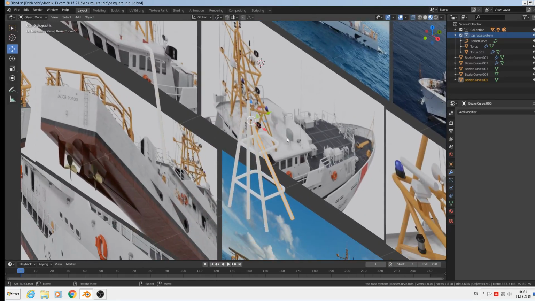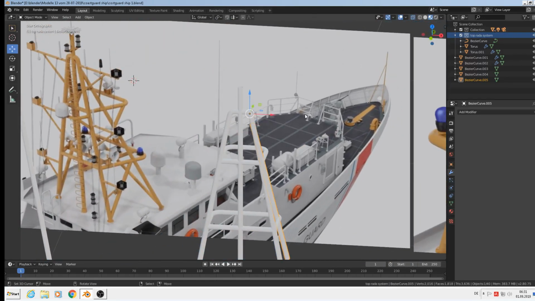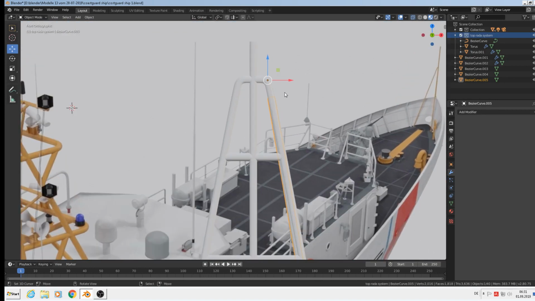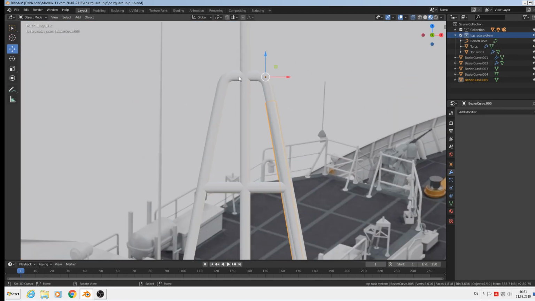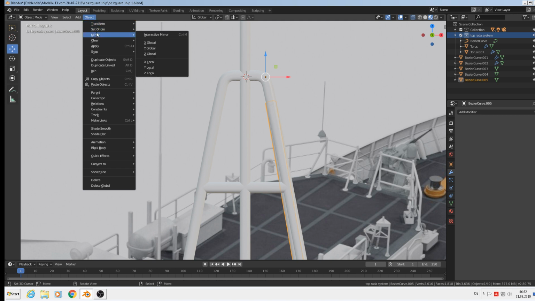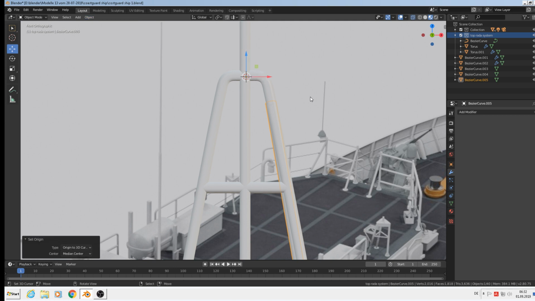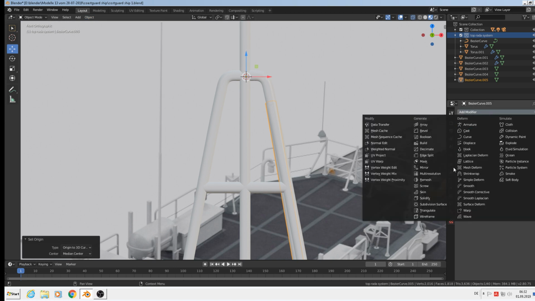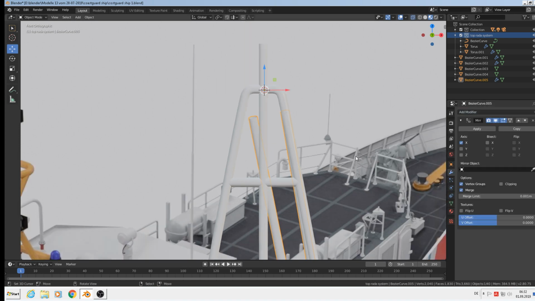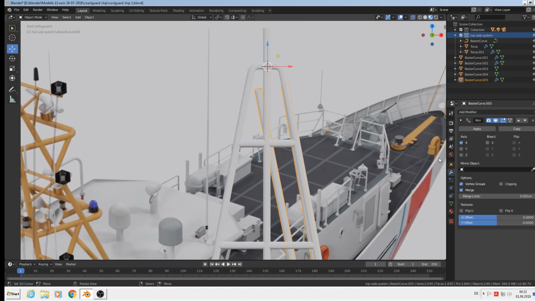Yeah, good. We need it on the other side too, so here we want to use a mirror modifier. So we have to go here and set the origin to that point. So object, set origin to 3D cursor, we have it there. Now we can take the mirror modifier. We must take there more than one axis to get that correctly.